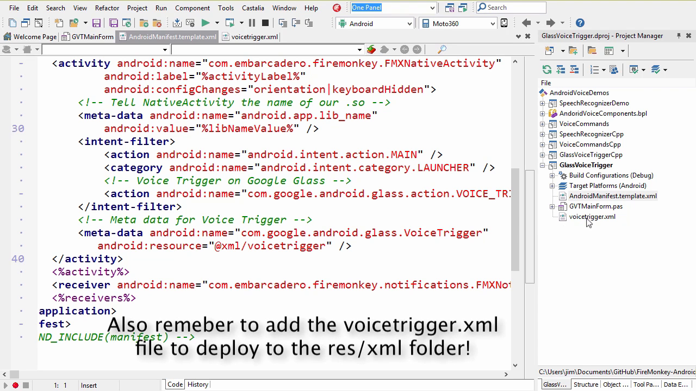So here is our XML file, and it has a .xml at the end, so this leaves the .xml off. And so then we create our XML file.